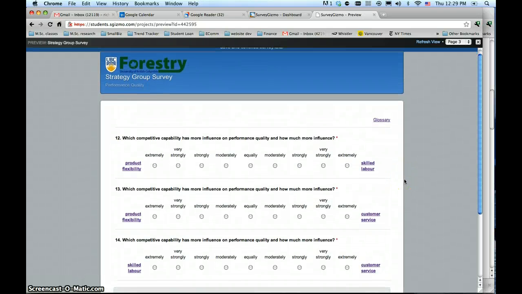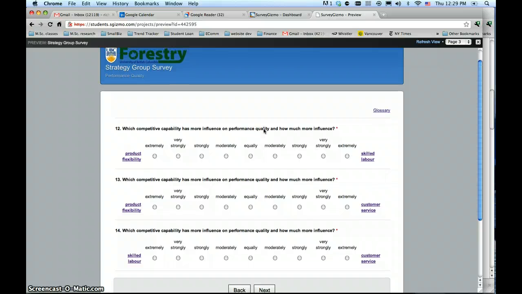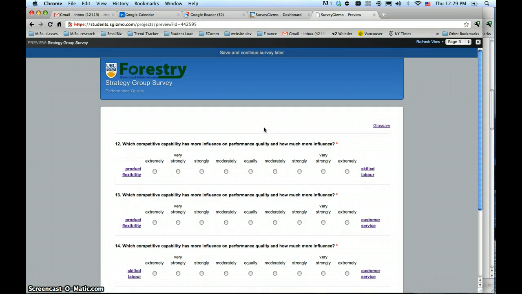Now, this page is a very similar type of question, except now we're comparing two different competitive capabilities in regards to performance quality. So the format of the survey is very similar to this. There's either going to be the ranking type question that we showed in the first part, or there's going to be a pairwise comparison type question, which is the type of question that you see here.